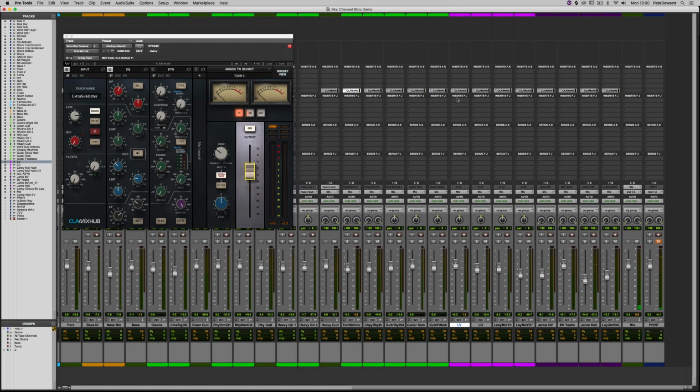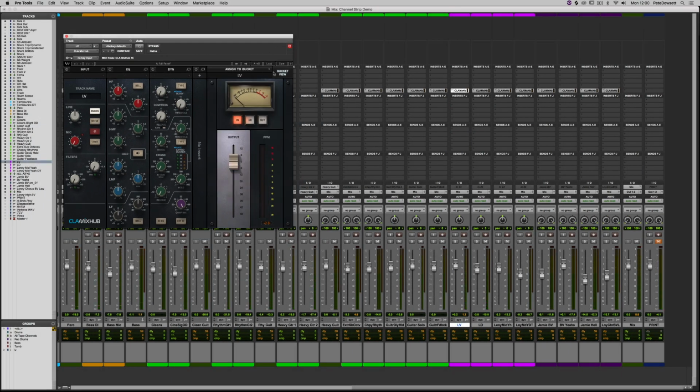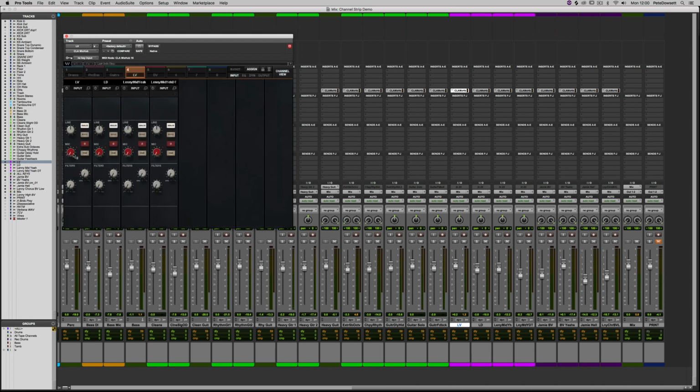And now let's get it on the lead vocal. In this particular instance, I'm going to try and drive the mic gain on this lead vocal to make it more distorted and heavier.